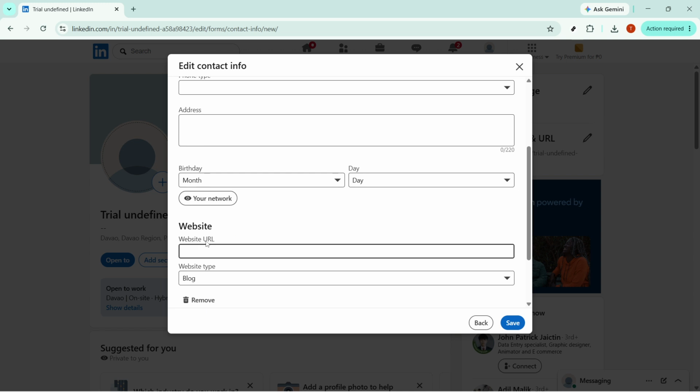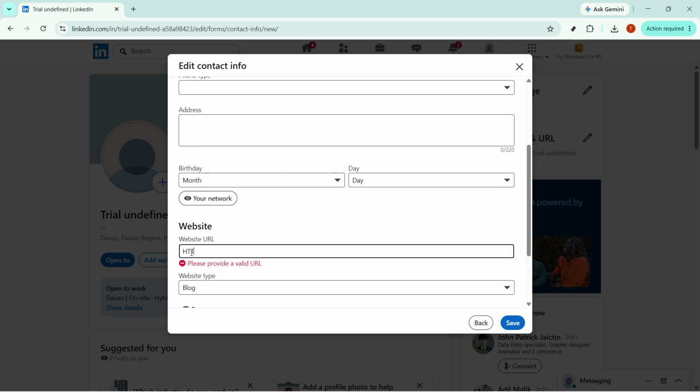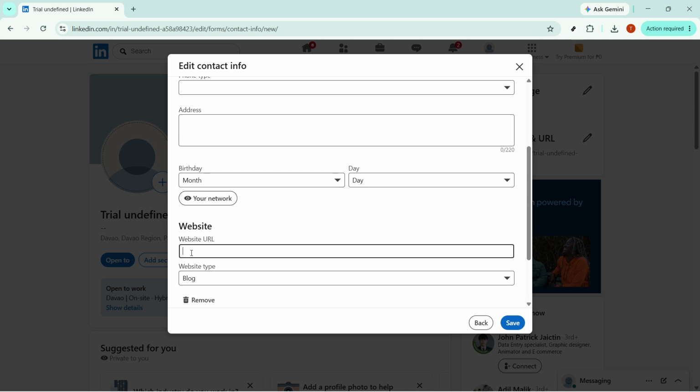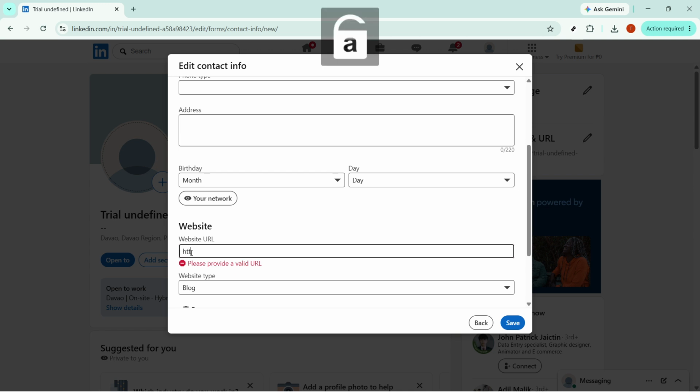At this stage, go ahead and copy your YouTube channel URL, then paste it into the website field. Be careful to paste the full and correct channel link so visitors are taken to the right page. If you manage more than one channel, this is a good time to double check that you're using the one you actually want displayed on your LinkedIn profile. Once the YouTube channel URL is in place, click Save.